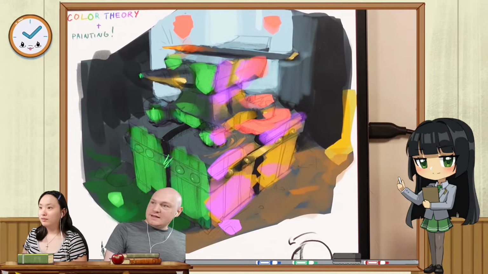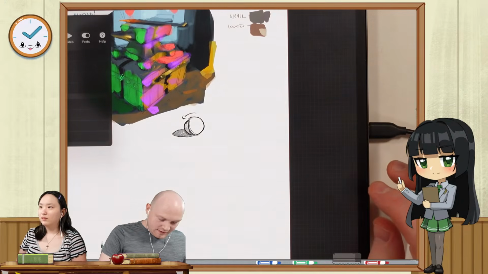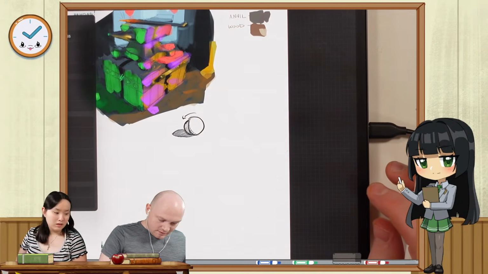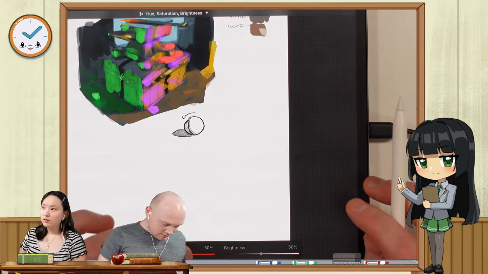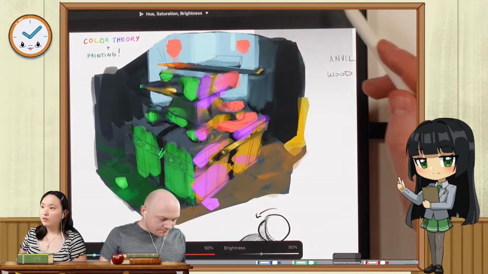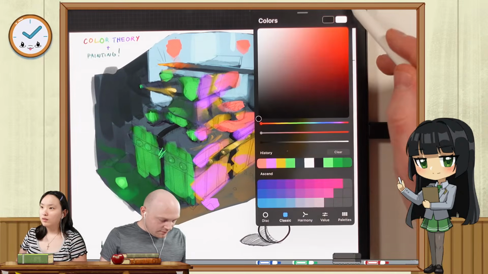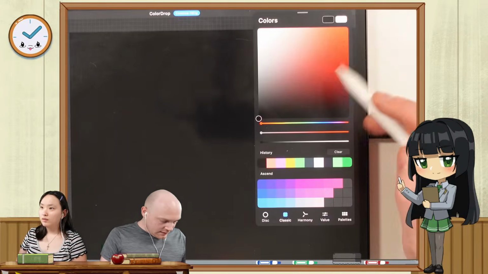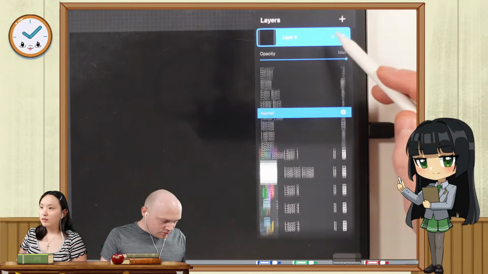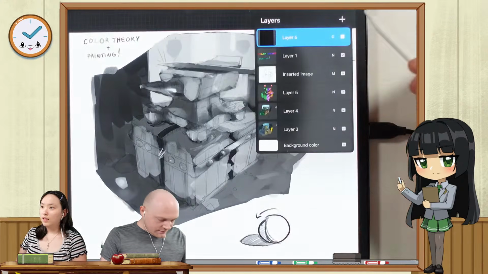Like, if I look at this in black and white. Oops. Don't want that. If I look at this in black and white, how do I turn it to black and white? Hue, saturation, brightness. Oh, that's just for that one layer. Oh, I know. I'll just make a new layer on top. I'll fill it with black. I'll fill the canvas, and then I'll change the layer setting to color. There we go. Oh yeah, you can't read that at all.